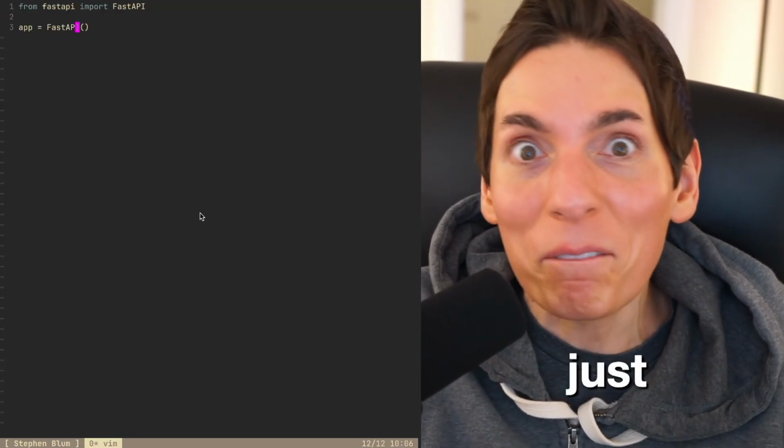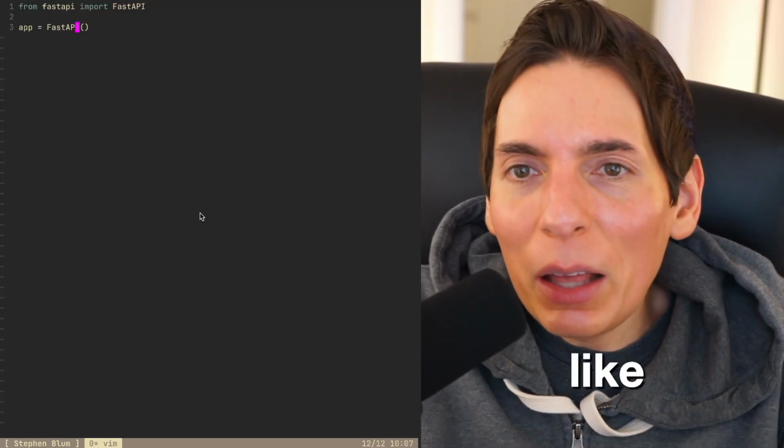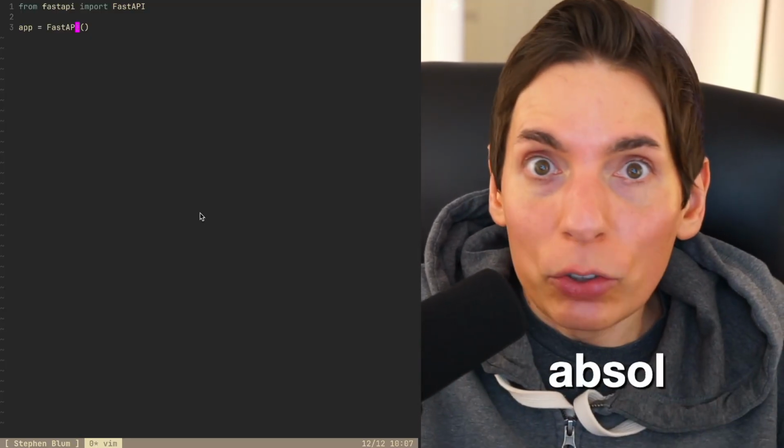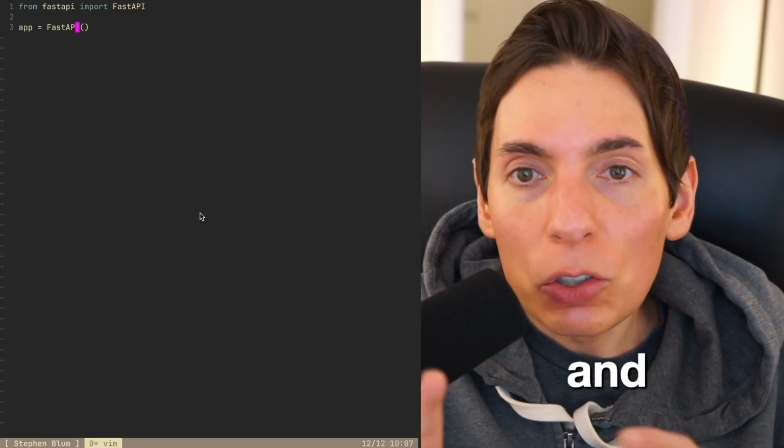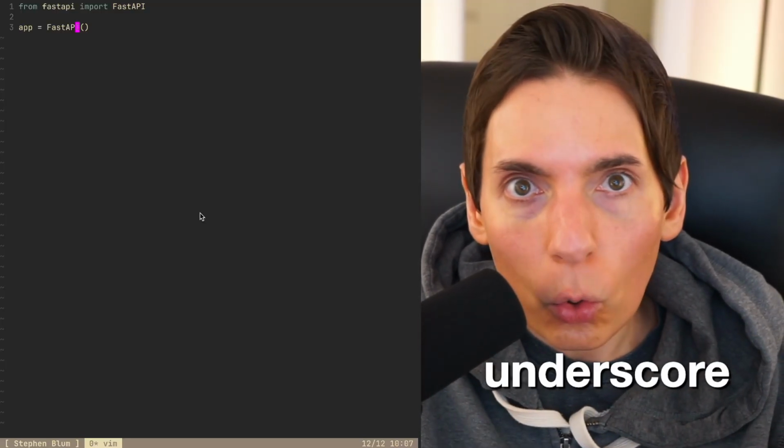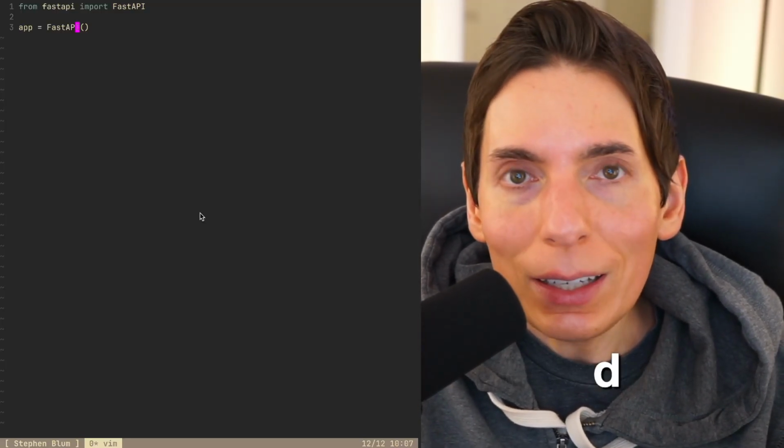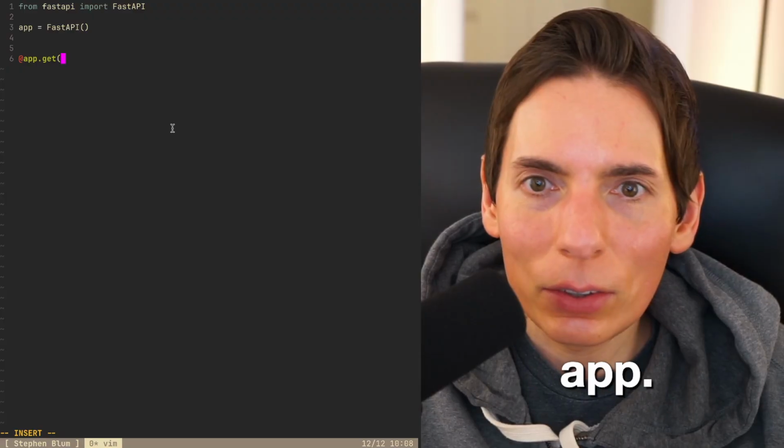Why can't you just say import FastAPI? Libraries can absolutely support that. There's no reason, and they could use the underscore init directory in order to implement it.